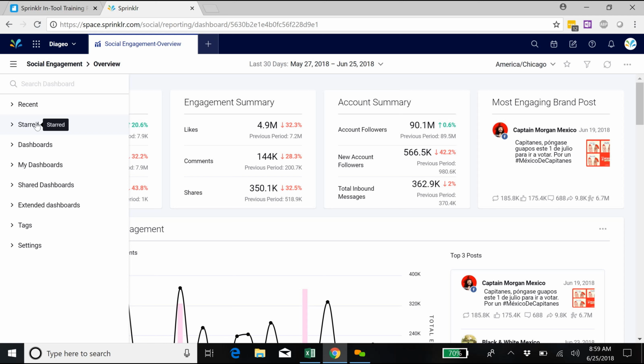So if you have 20 reporting dashboards that you have clicked on a star because you're consistently using it, this is where you will see all the starred information. So currently I don't have anything starred, but if you have, like I said, 20 or 5 dashboards, however many dashboards you have, this is where all of those dashboards will be saved for you as important dashboards. Now below that is dashboards.